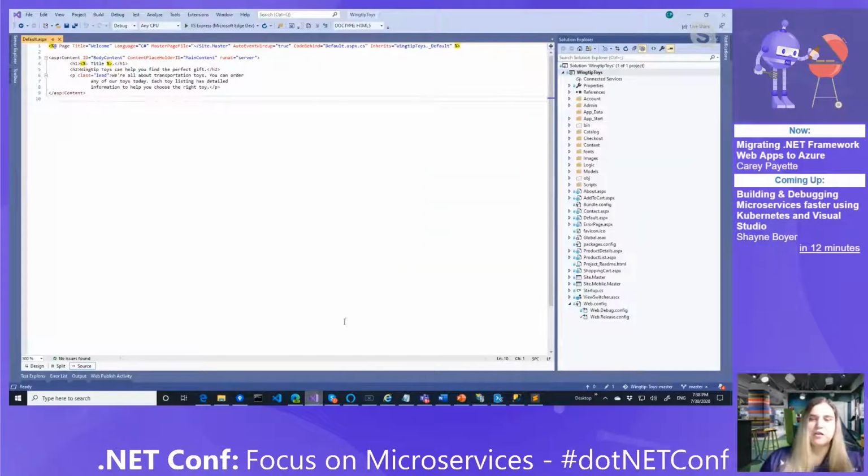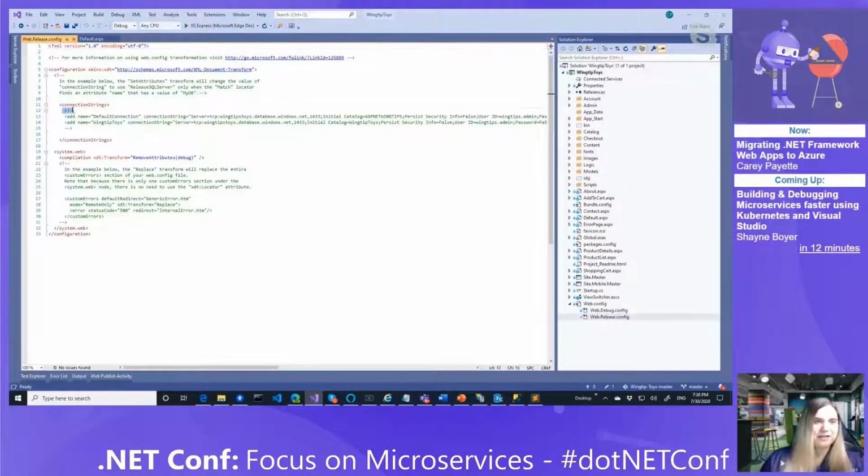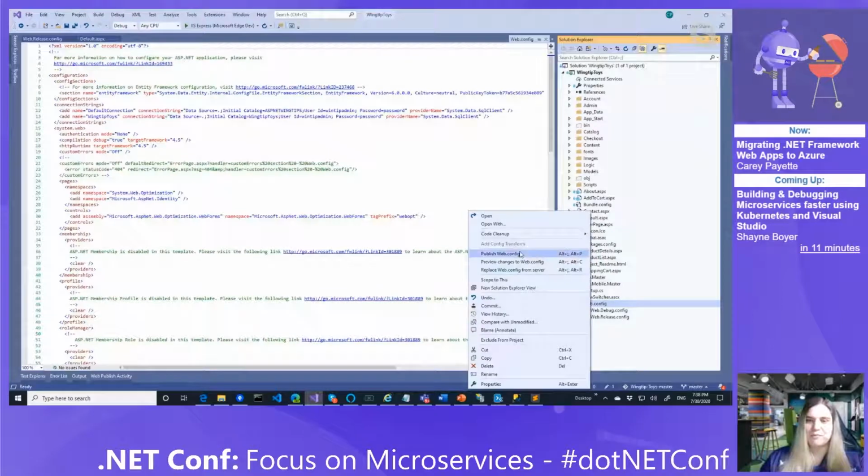So let's open up our application here. I want to change this, and I'm going to uncomment these production connection strings, and I'm going to publish this to my local IIS. So I'm going to right click on here and say publish web.config, and it's just doing a file deploy to the folder that my IIS is looking at. So I'm going to publish the web.config.